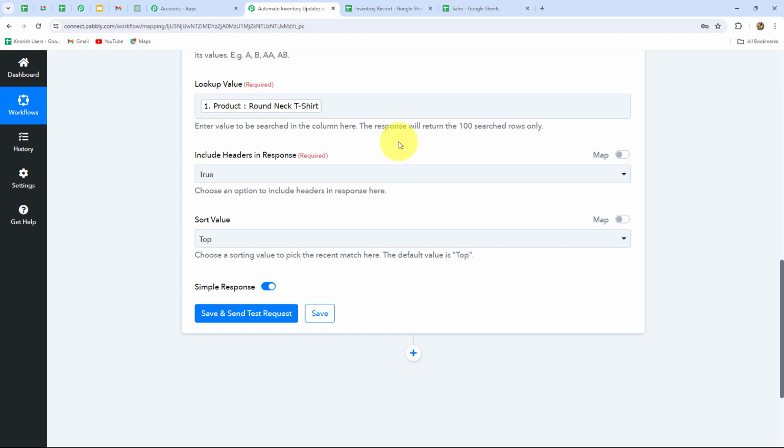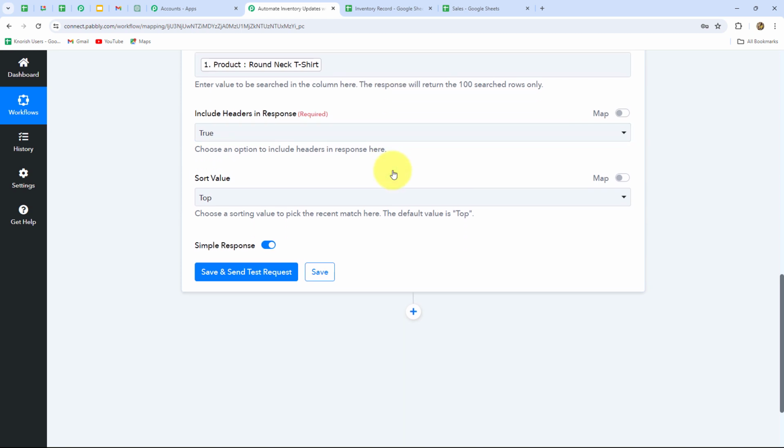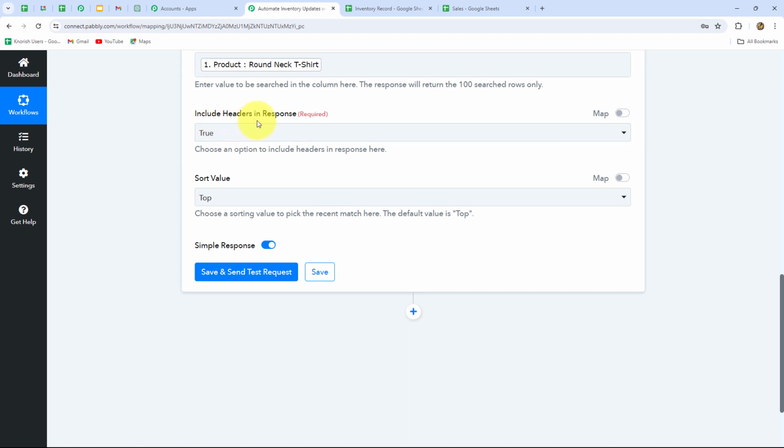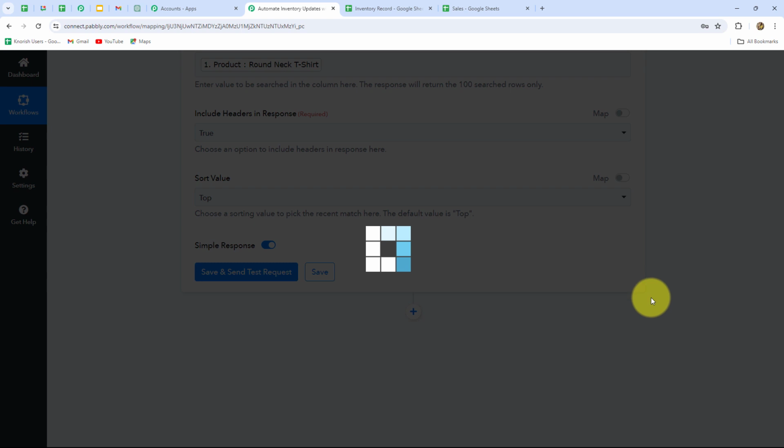Therefore, we will not be able to automate the process. Okay, now after mapping the name of the product, that means the lookup value, we will have to enter include headers in the response. I have selected as true and the sort value top. So let's click on save and send test request button.